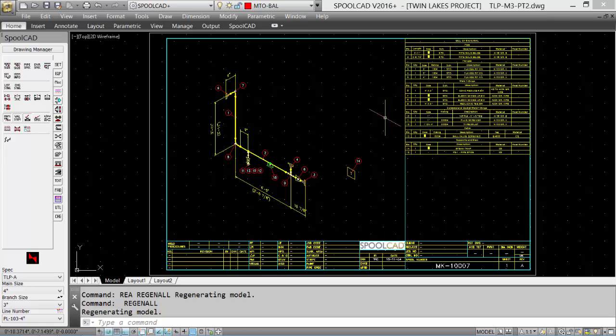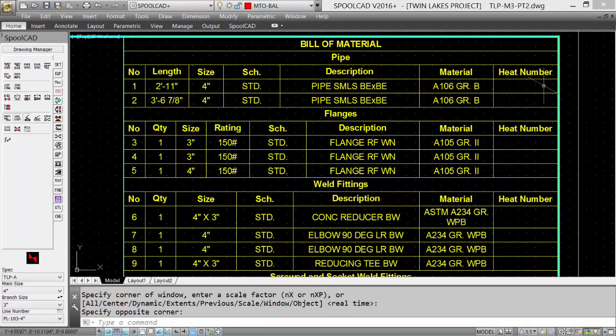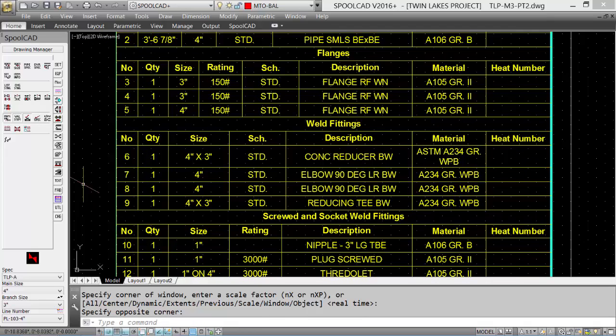Part of the bill of material routine allocated a column for the heat number. We'll zoom up on the bill of material to take a look. You'll notice that there's a heat number column. It is left blank by default.